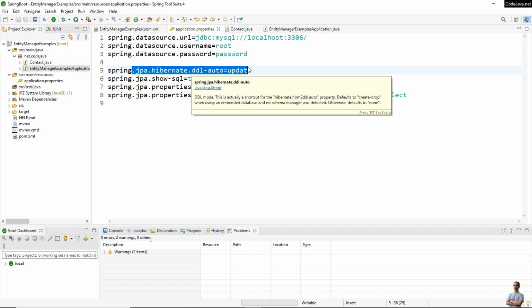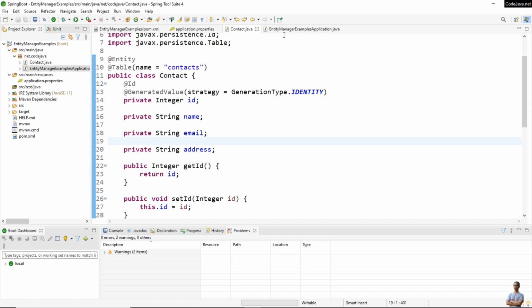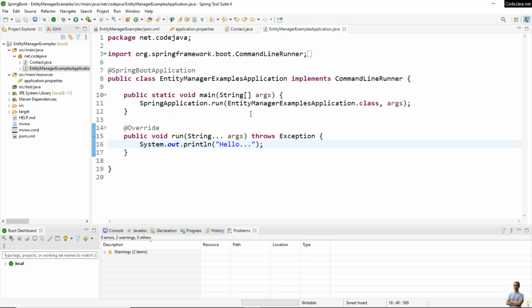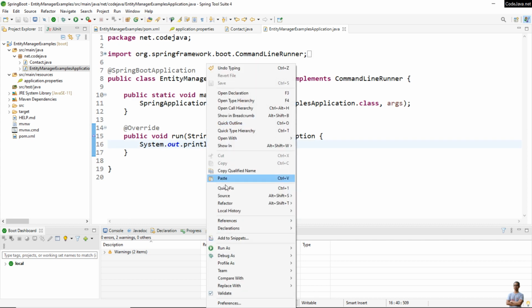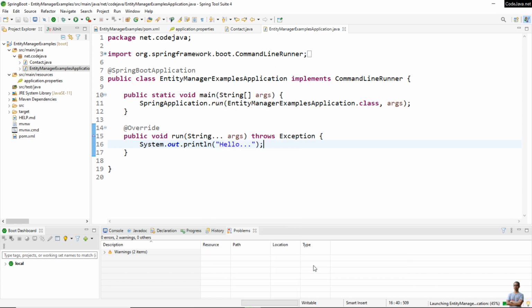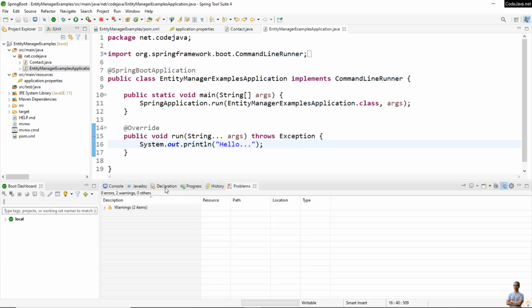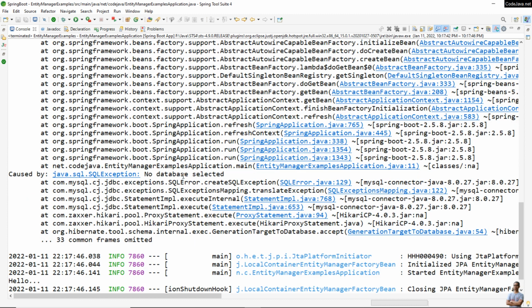Now let me run this console application. Because I specify the property spring.jpa.hibernate.ddl-auto=update here, and we have an entity class here, when I run the program, Hibernate will generate the table contacts according to the entity class. Now right click, run as Java or Spring Boot app. And you see I got the error: no database selected.